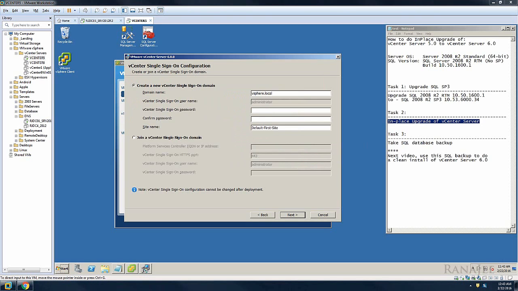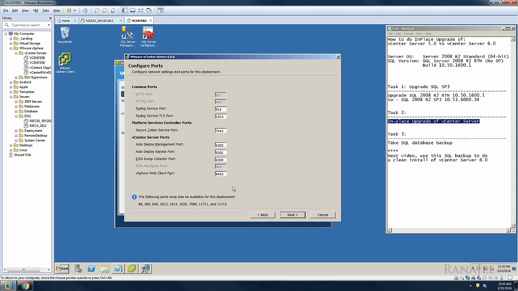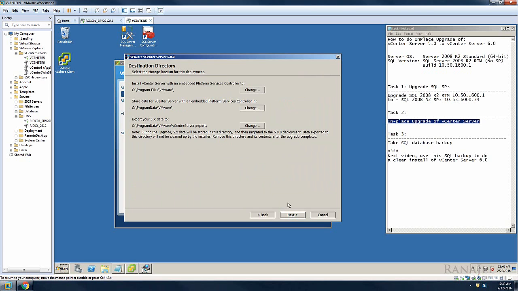So here it's asking for the single sign-on domain and the single sign-on administrator name and password. And for the single sign-on site, I'm just gonna go ahead and use the same name, even though you can choose any other name. It doesn't have to be the exact same name. Click next. Keep the default ports. Click next.